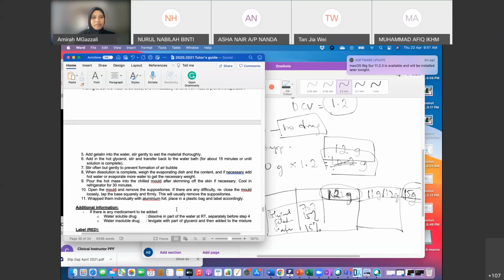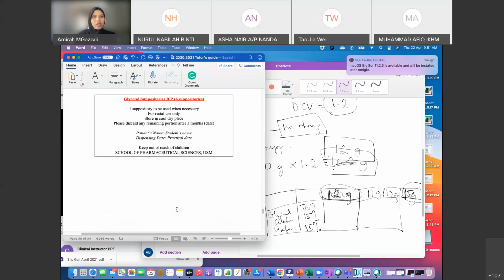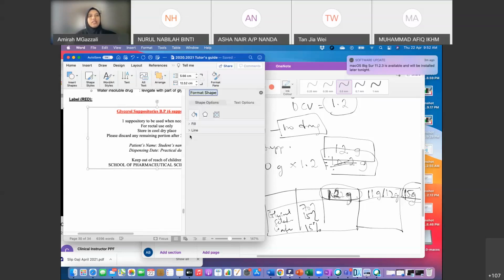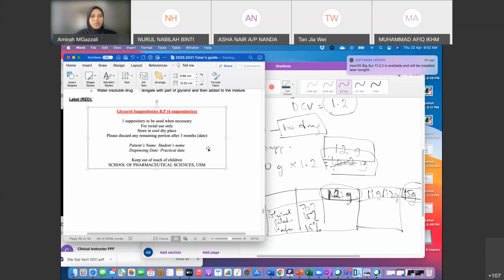Okay, the label will also be red. Okay, glycerogelatin or glycerol suppositories, BP. One suppository to use when necessary, for rectal use only. Discard. Here I made a mistake again. You should put 4 weeks. Discard after 4 weeks.